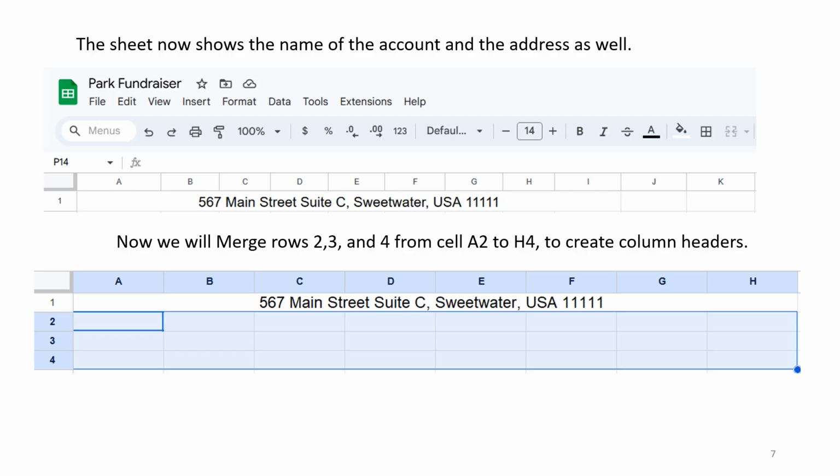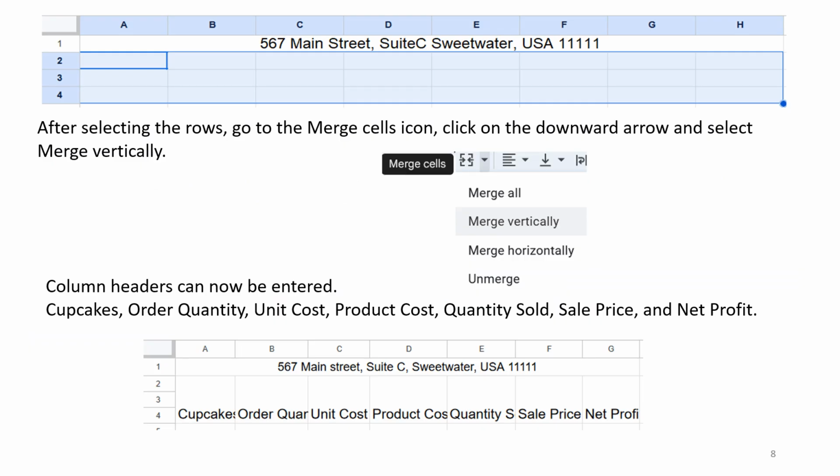Now we will merge rows 2, 3, and 4 from cell A2 to H4 to create column headers. After selecting the rows, go to the Merge Cells icon. Click on the downward arrow and select Merge vertically. Column headers can now be entered: Cupcakes, order quantity, unit cost, product cost, quantity sold, sale price, net profit.